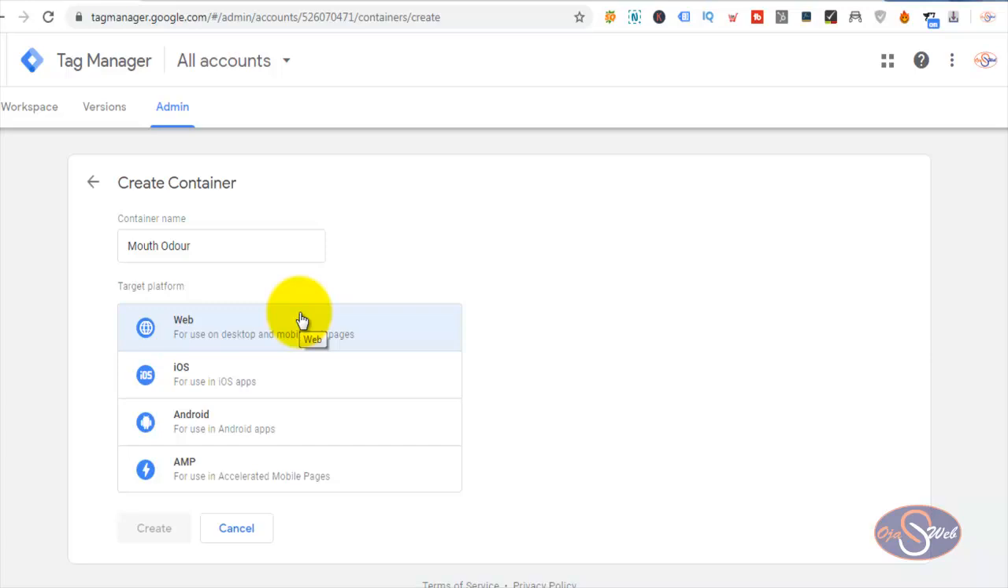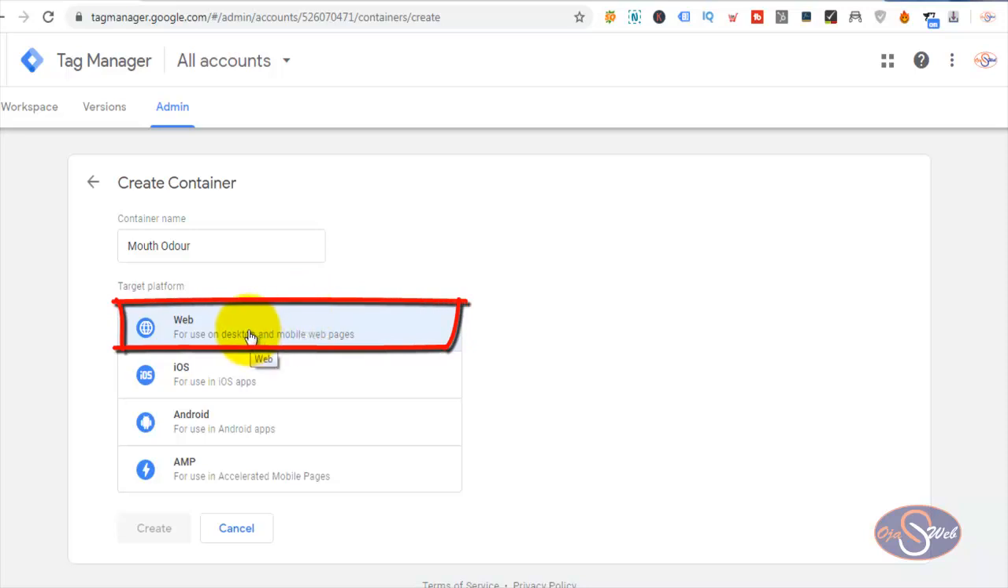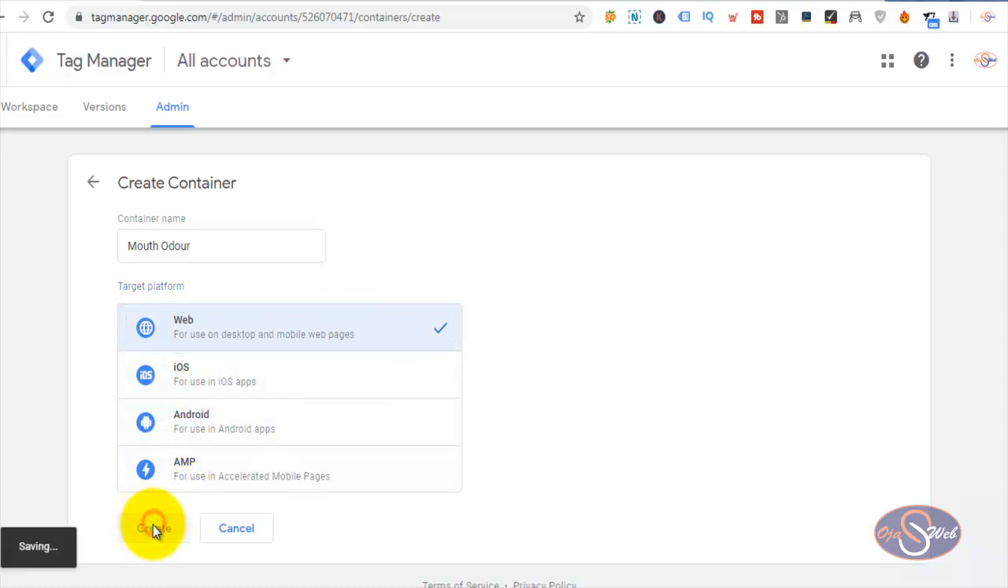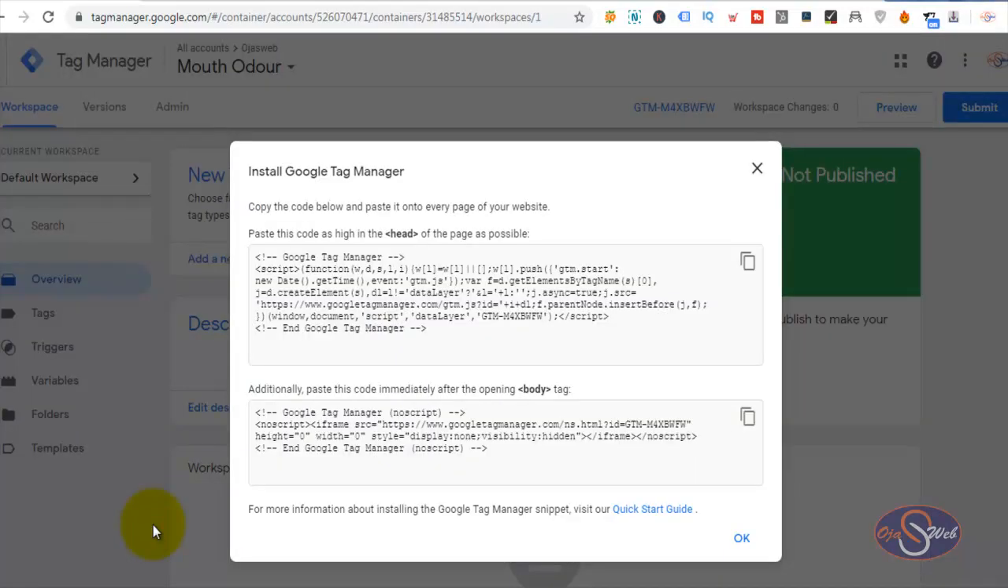You can use Google Tag Manager to track different platforms. You can use it on your iOS app, Android apps, AMP, or even website. For this demonstration, we are going to be tracking our website. So I will click on website, and after clicking on that, I will click on create. This is the only tag I need to install on my landing page in order for me to be able to track everything that happens on the landing page.